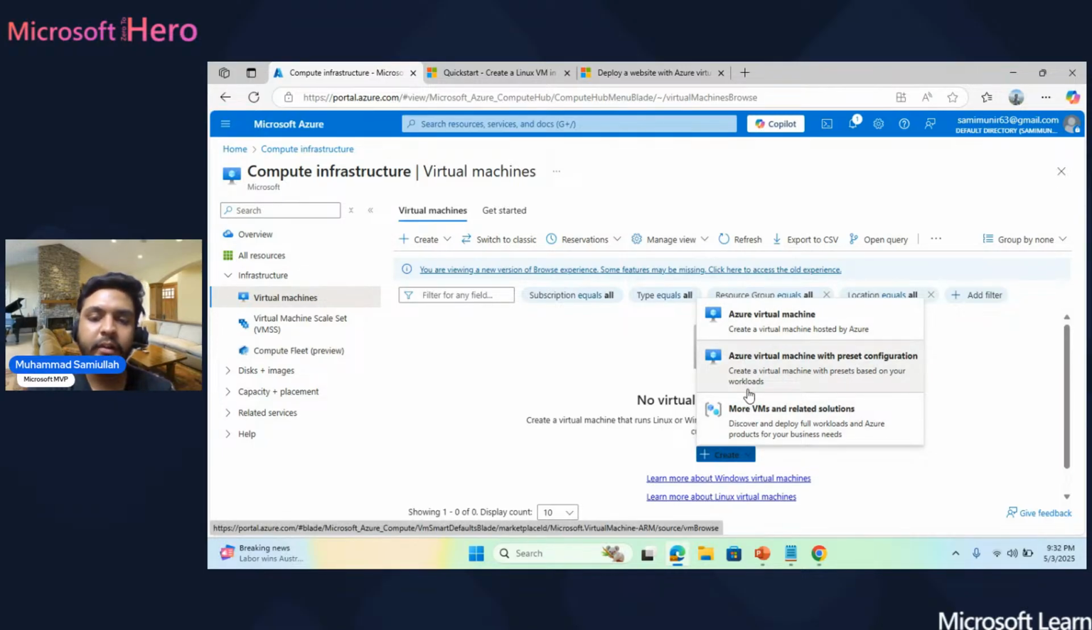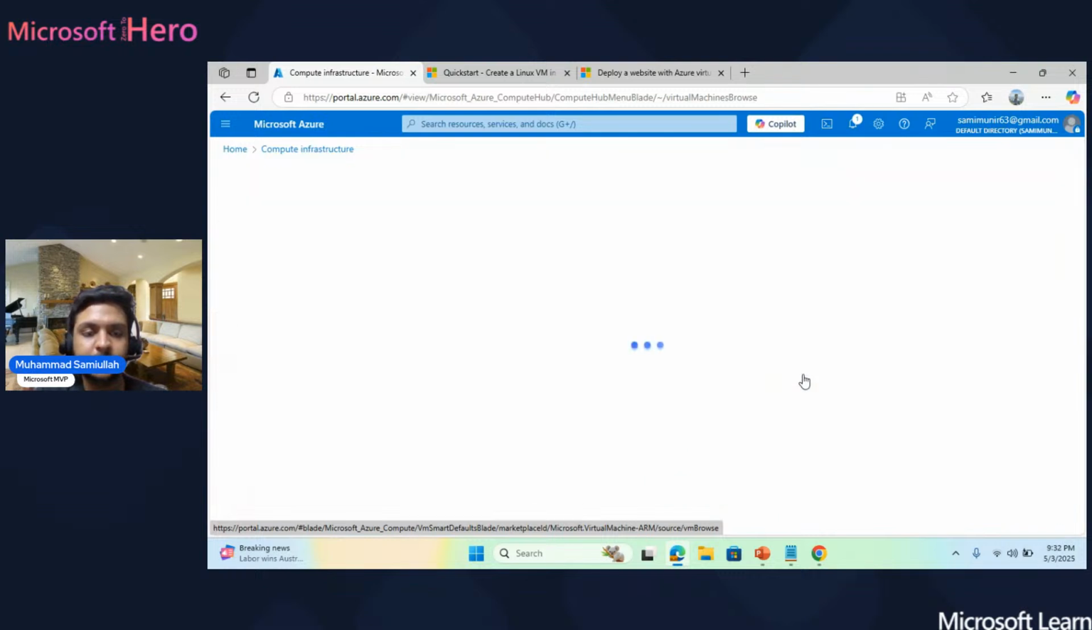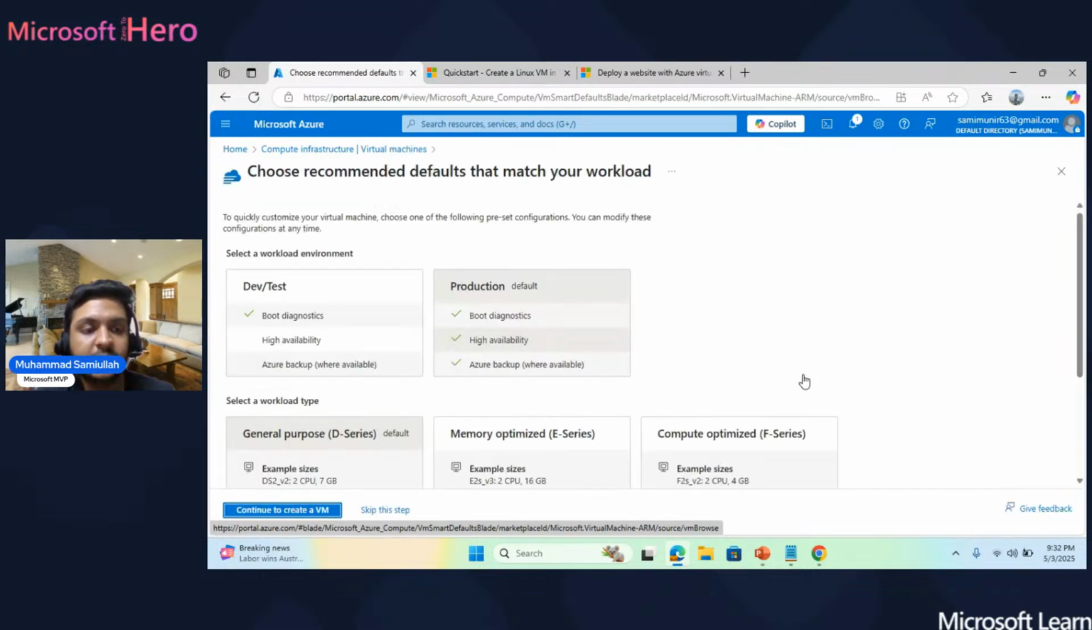When you click on create virtual machine, you will see three options: create a virtual machine, create a virtual machine with a preset based on your workloads, the workloads we discussed earlier, and more VM-related solutions to discover and deploy full workloads and Azure products for your business needs. We'll go with the preset configuration because we are doing this demo from a beginner perspective. We are a startup founder who has just started with Azure. Let's see how it looks.